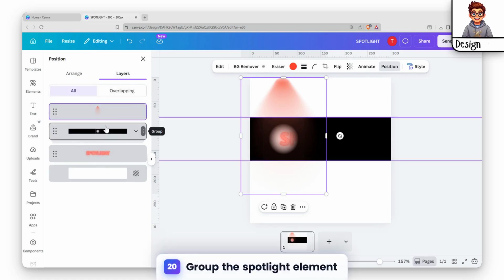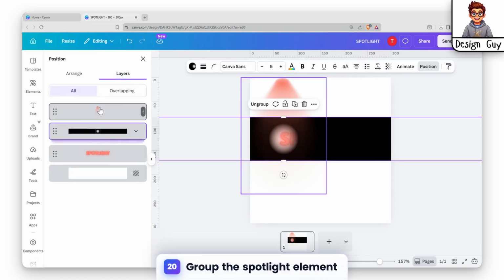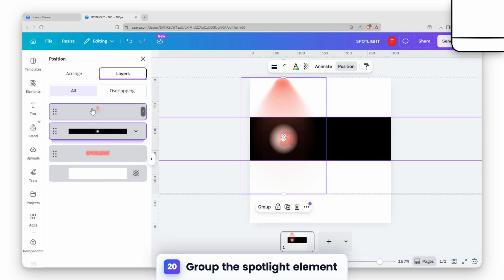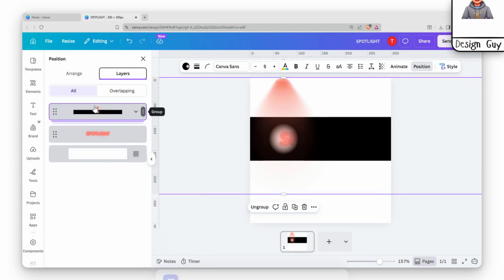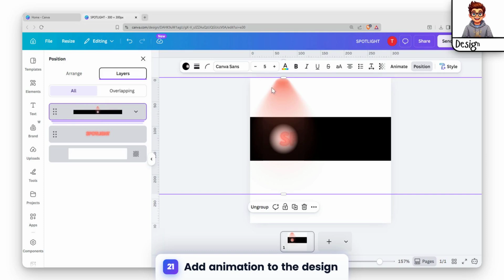Select the first object, then hold Shift and click the spotlight to select both items at once. With both objects selected, press Ctrl and G on your keyboard to group them together. This allows you to move and manage them as a single unit easily. Now that they are grouped into one element, add animation.